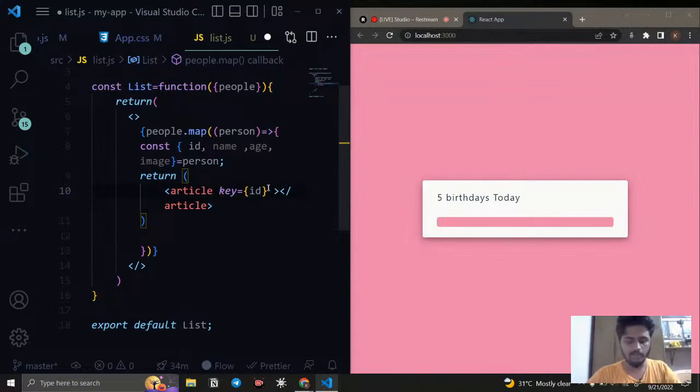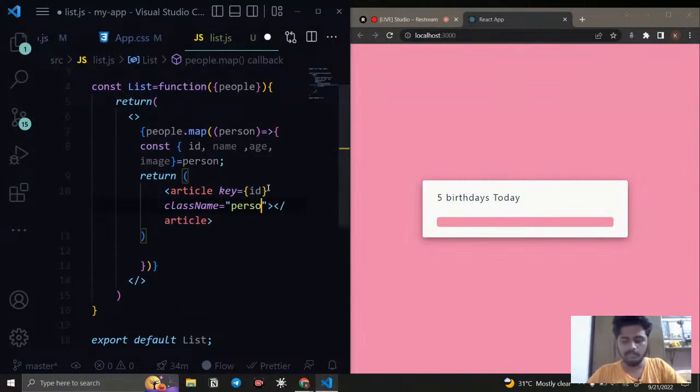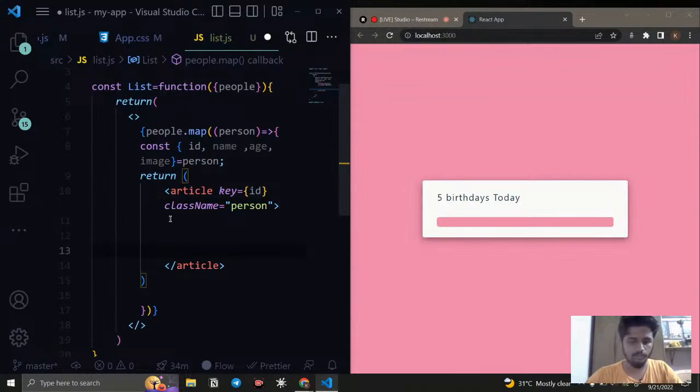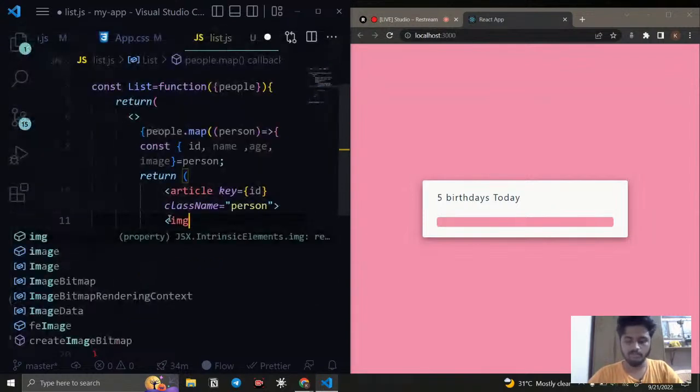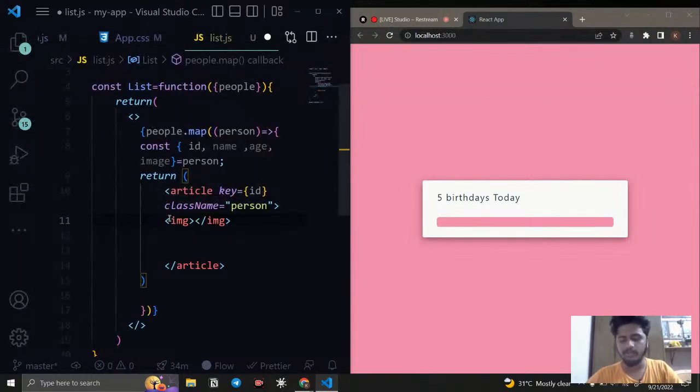And here I need to give the class name, because we need to give some styling. Here I say person is going to be the styling. Inside this article I'm going to do several things. Instead of article you can go for a div or anything. Here I just use some default CSS, that is why I'm using that.